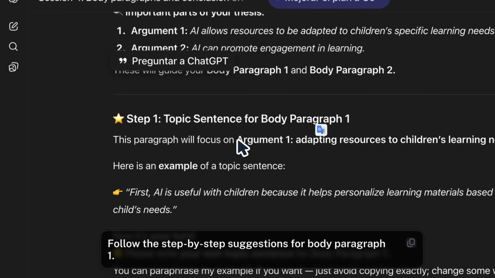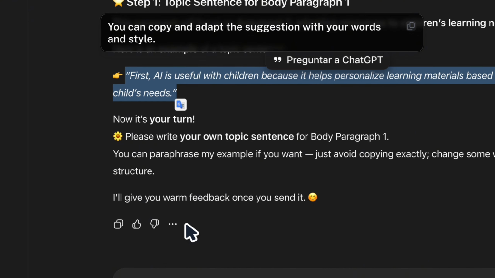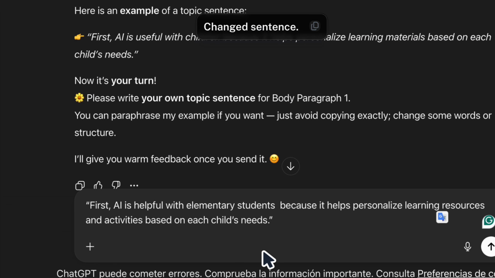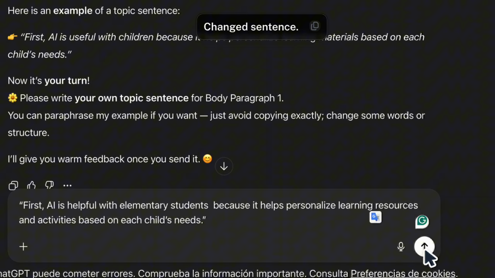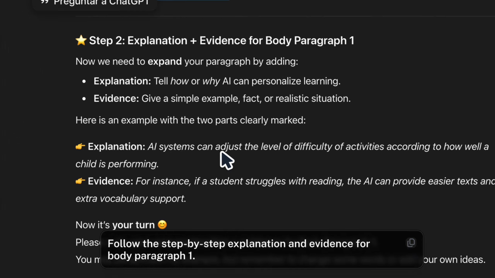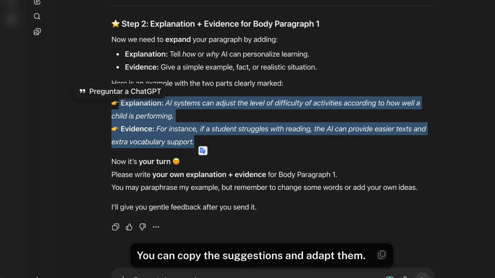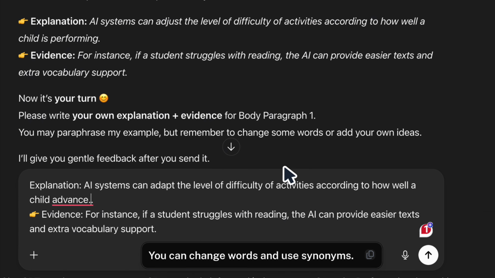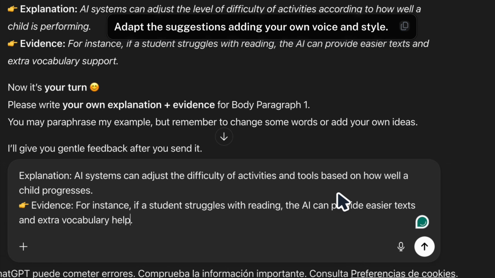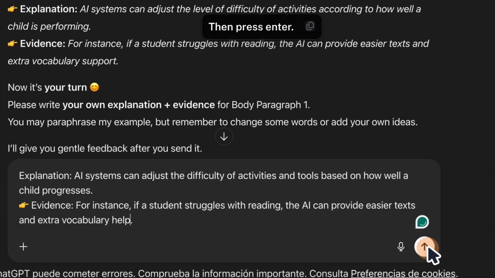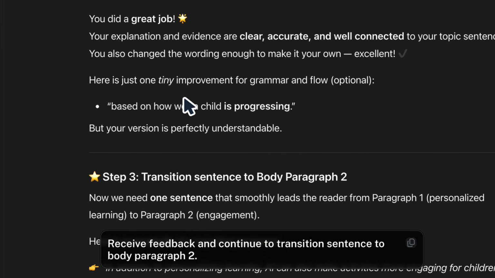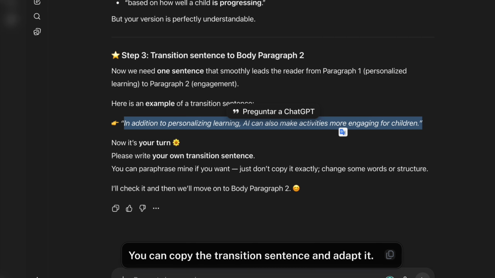For the first body paragraph, the AI provides an example topic sentence. The user adapts this, changing generic terms to more specific ones like elementary students. Next, the user drafts the explanation and evidence. They take the AI's suggestion about AI adjusting difficulty levels, but refine the wording to match their personal style.